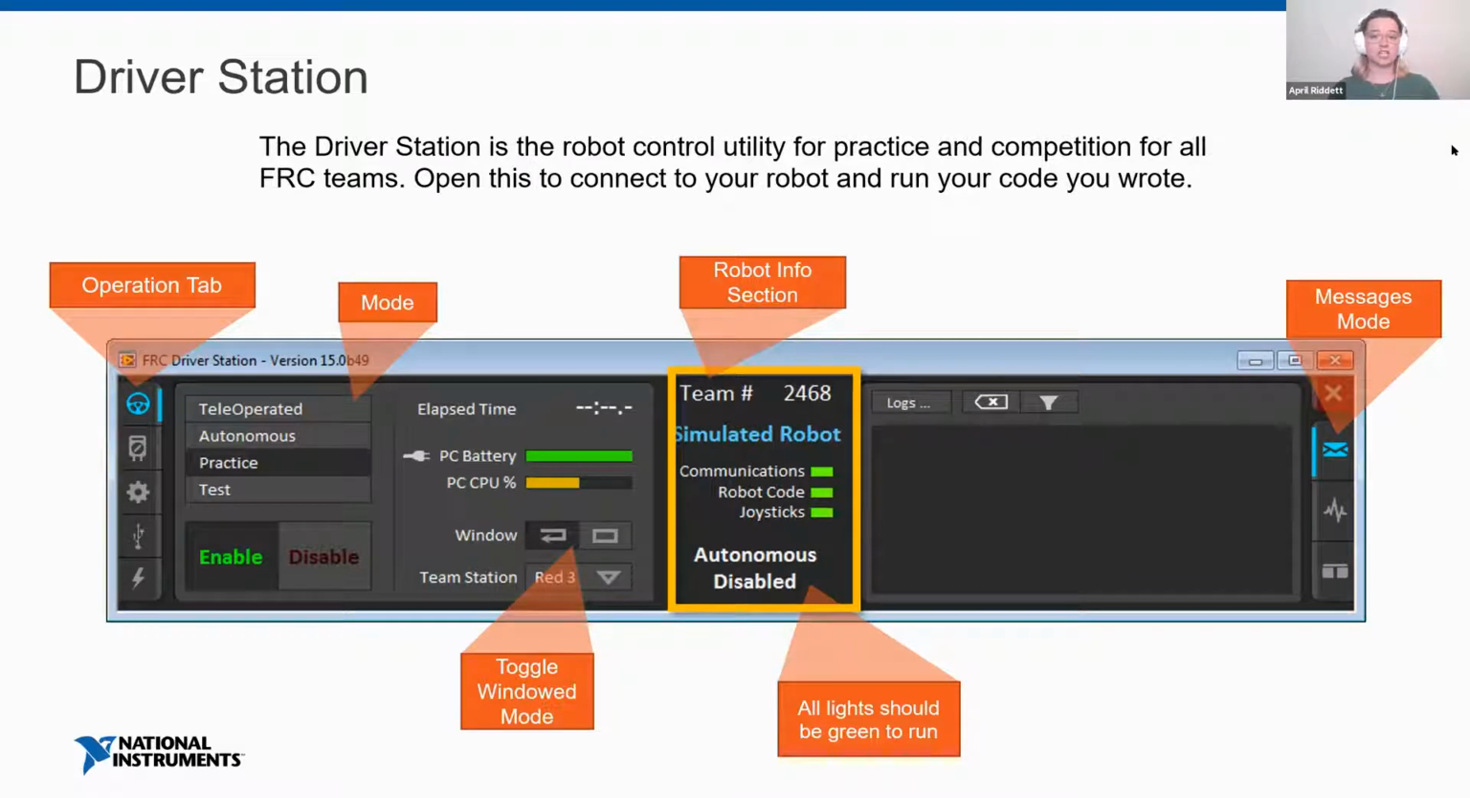The communications light goes green when your robot is either directly connected, so your RoboRio is directly connected to your computer, or it's connected over a radio or Wi-Fi connection. Once your computer can see your RoboRio, that communications light goes green. The robot code light goes green when the computer can see the RoboRio and is running code. If your code is crashing or you forgot to deploy the code, that light will be red and you will not be able to enable your robot.